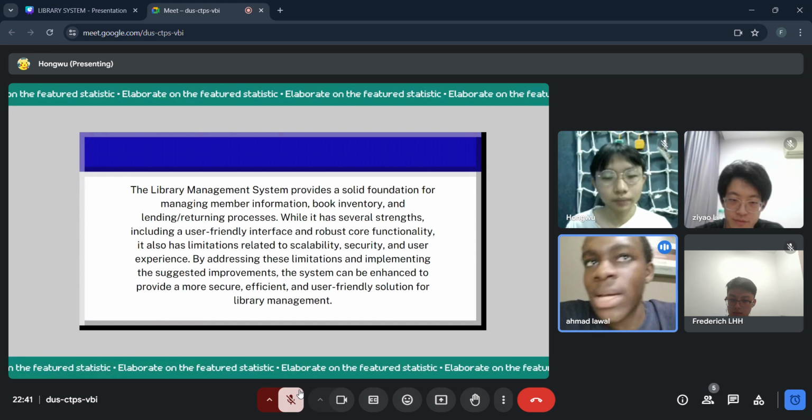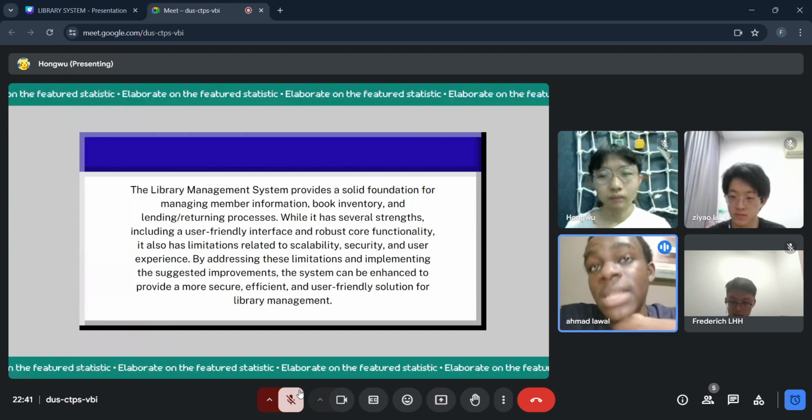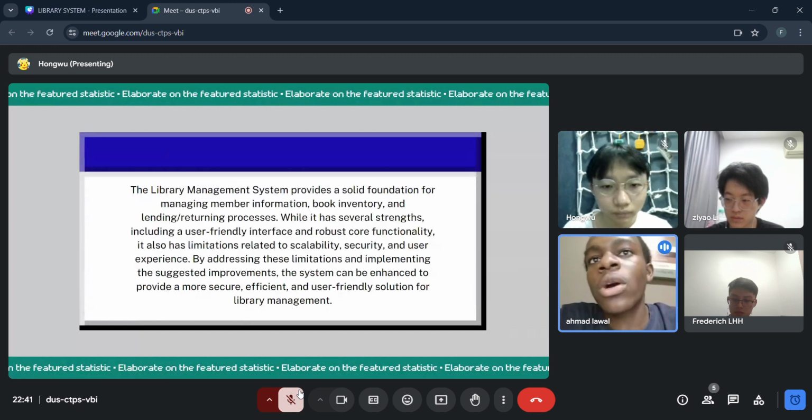it also has its own weaknesses, obviously, just like everything has a weakness. It has weaknesses related to scalability, security, and user experience. By addressing these limitations and implementing the suggested improvements, which were presented by Fred, the system can be enhanced to provide a more secure, efficient, and user-friendly solution for library management. And that's it for the conclusion.